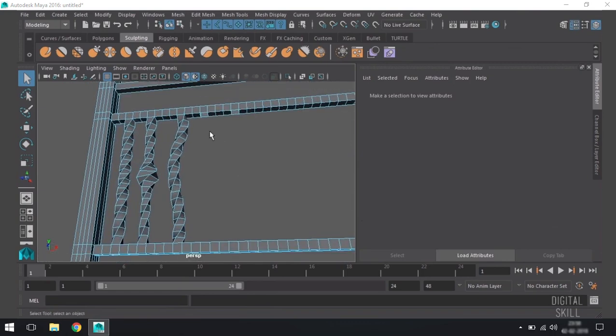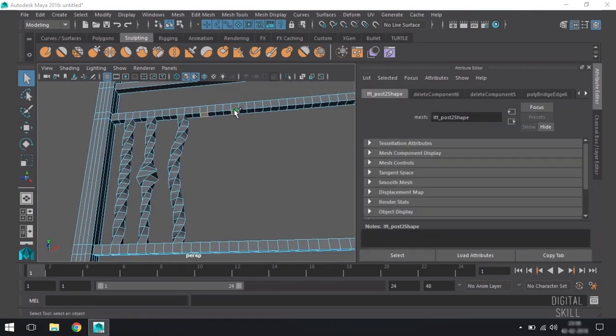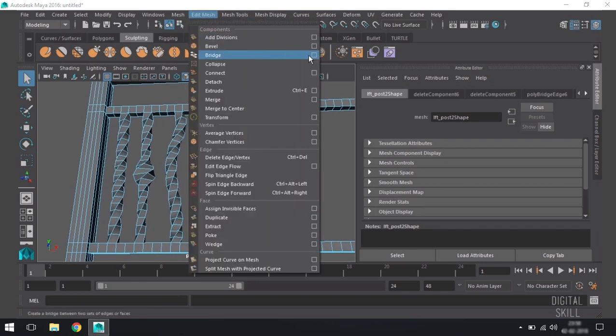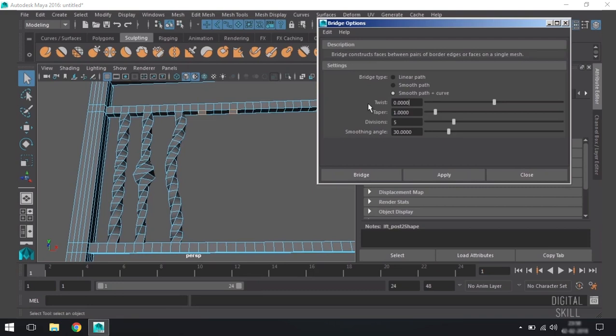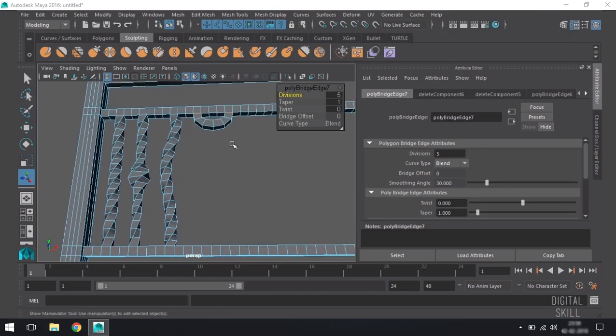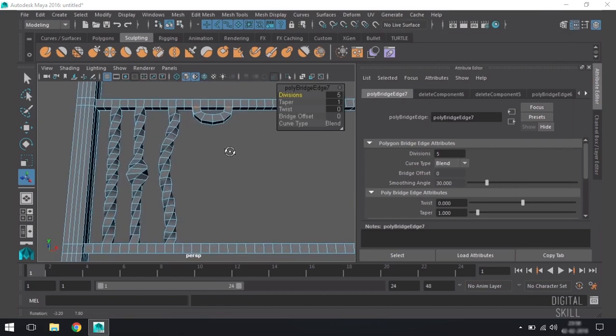And we'll go back to edges. I'm going to select these border edges up here at the top only, and you'll see the effect that we can get here. We're going to go to Edit Mesh, Bridge, and open those options. I'm just going to switch this back to Smooth Path. Choose Apply. And I get this cool little arch in there.